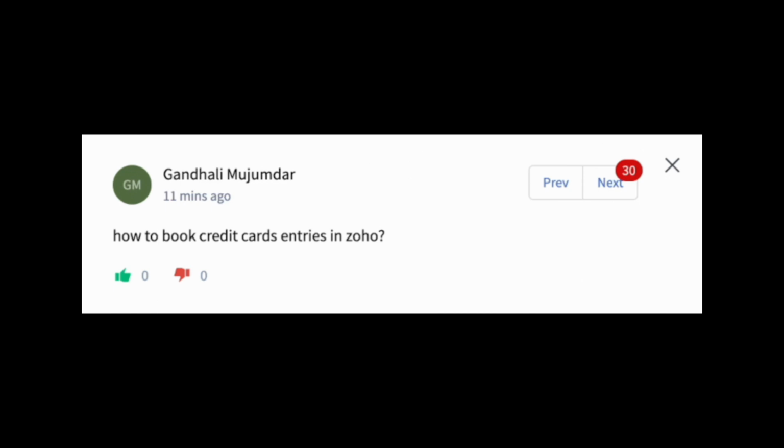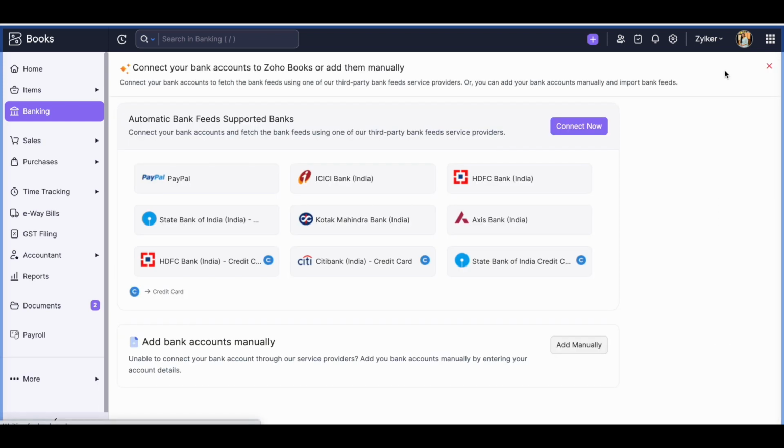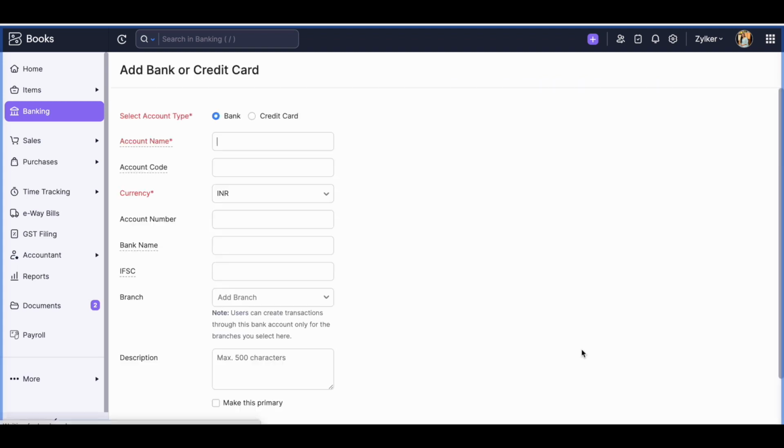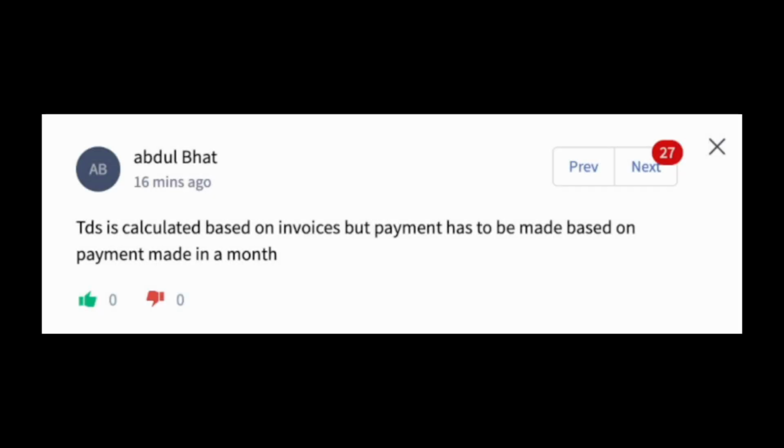So next question is about how to book credit card entries in Zoho. We have an option of adding your bank or credit card accounts in Zoho Books. Let me show you. We have this banking module wherein you can add your bank or credit cards by clicking on this option. You can use a service provider to connect and fetch the automatic feeds, or if you want to add them manually, you can use this add manually option. Here you can select the account type, credit card, enter your account name, what currency it belongs to, and you can save this.